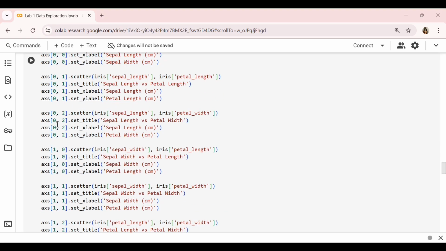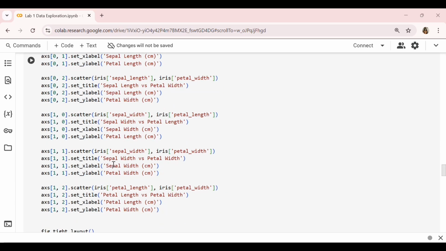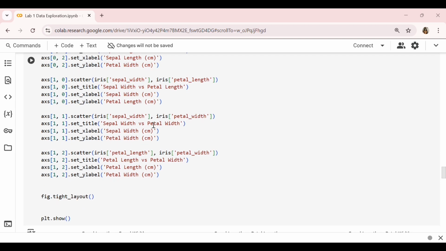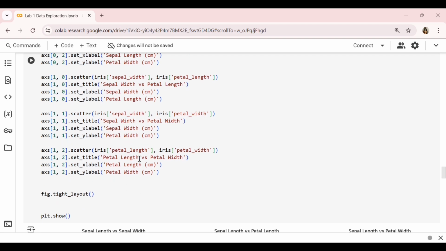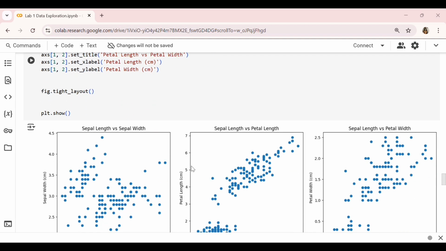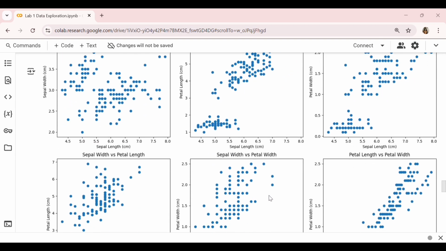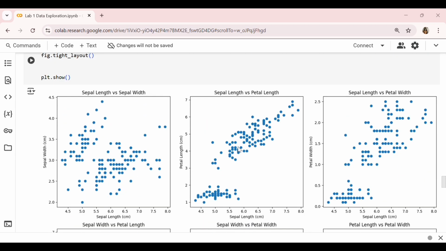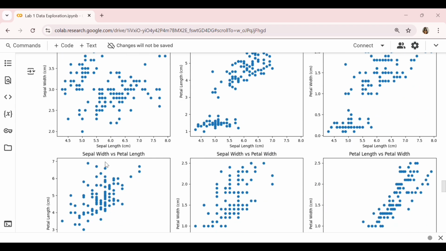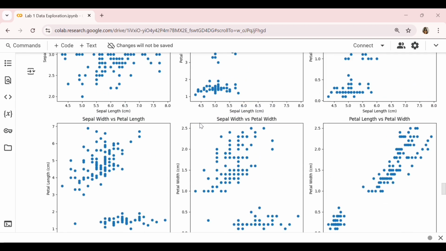So next is the scatter plot. The code would plot one attribute against another using Matplotlib or Seaborn. So the output of sepal length versus sepal width is here. Sepal length versus petal length. Sepal width versus petal length.